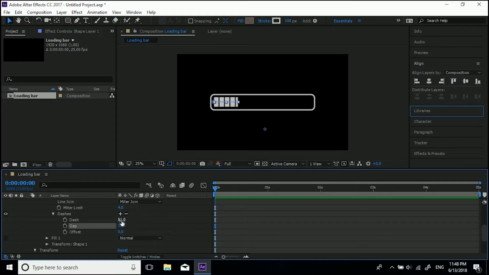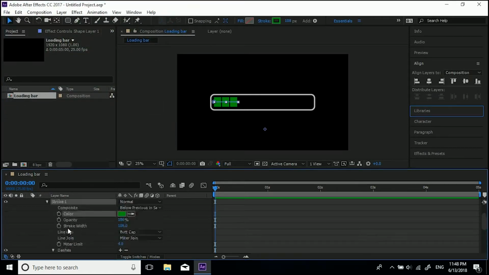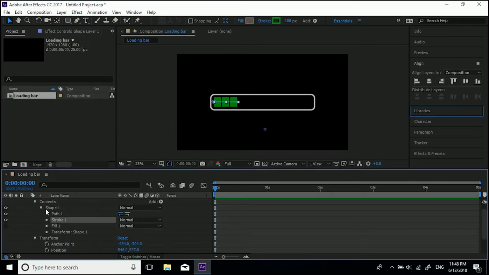And I'm going to make my dashes a little bit wider, like so. So we've got 3 like that. And yeah, I think that's what I want. So I'm going to change the color of the stroke to a sort of green, about that color. Click OK. And now we're ready to start making it look a bit nicer.